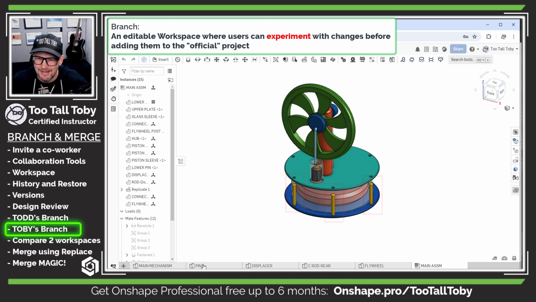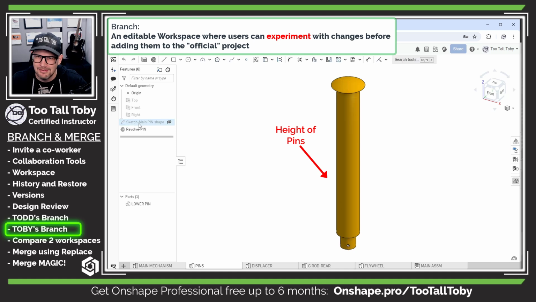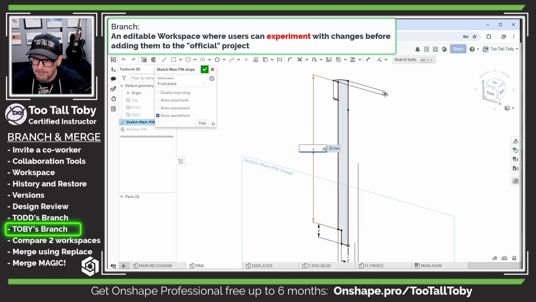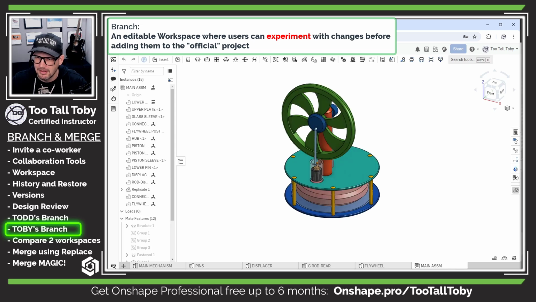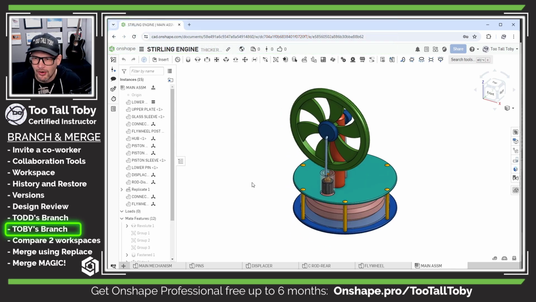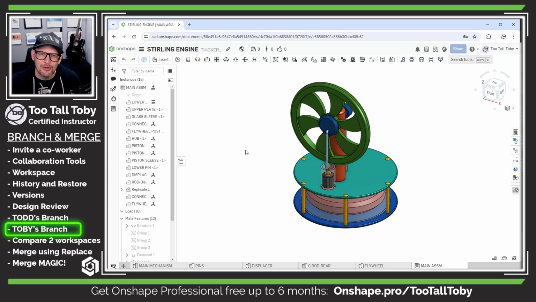So let's go back to the pins here, and we're going to edit the sketch of the pins. And we're going to change this to 30 millimeters. And we'll hit the green check mark. Now let's take a look at that assembly again. And so there we go. Now those pins are the correct height. And I think these changes look pretty good for Toby's branch of this project.